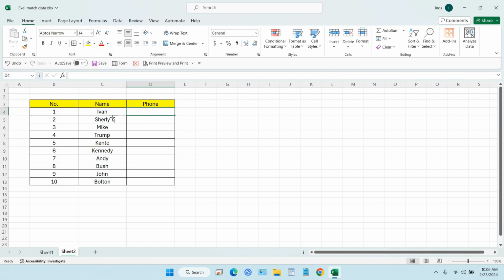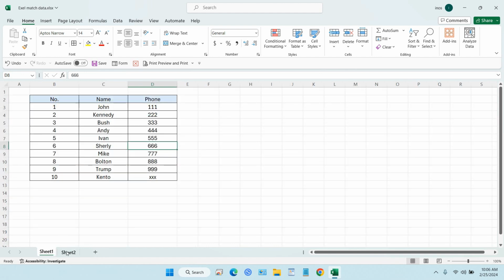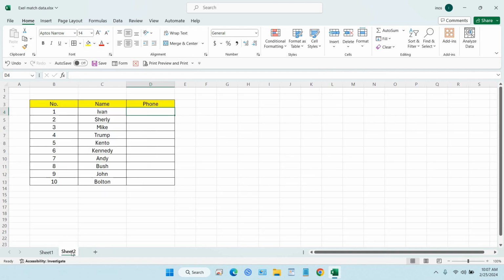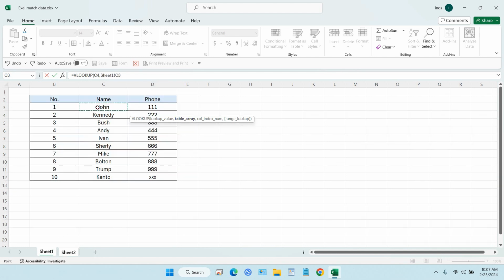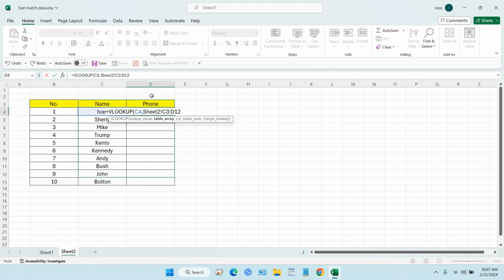Okay, I will show you how to move the data from sheet 1 to the right place. Here, we need to use the VLOOKUP command. VLOOKUP, and then we will find the name Ivan. Then the table array. The table array is here. The length must be the same. You can see there, and you need to go back into the sheet 2.